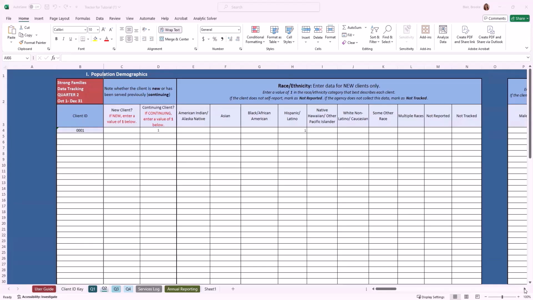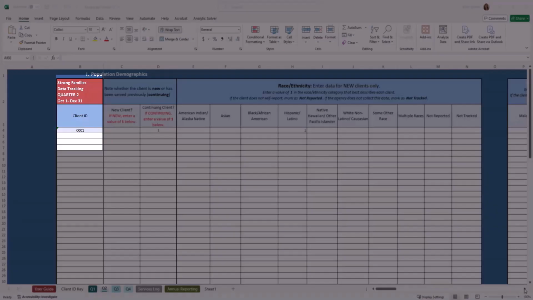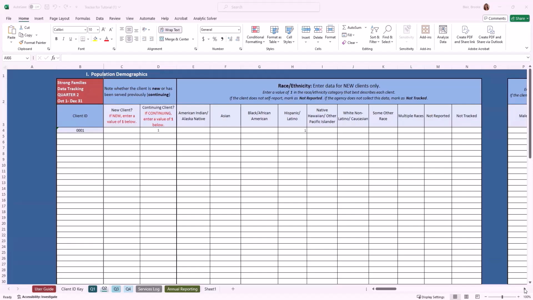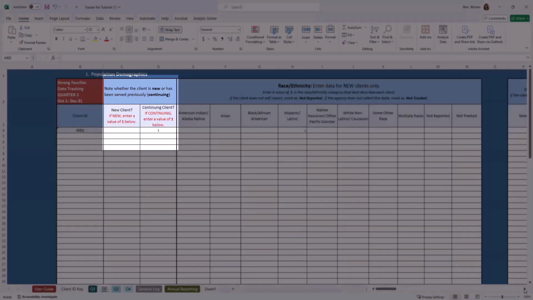To begin, you will start in column B. For a client you have served during the respective quarter, you will first enter their unique client ID. From there, in the same row, move right through the columns to mark whether this client is a new client or a continuing client for the current fiscal year.